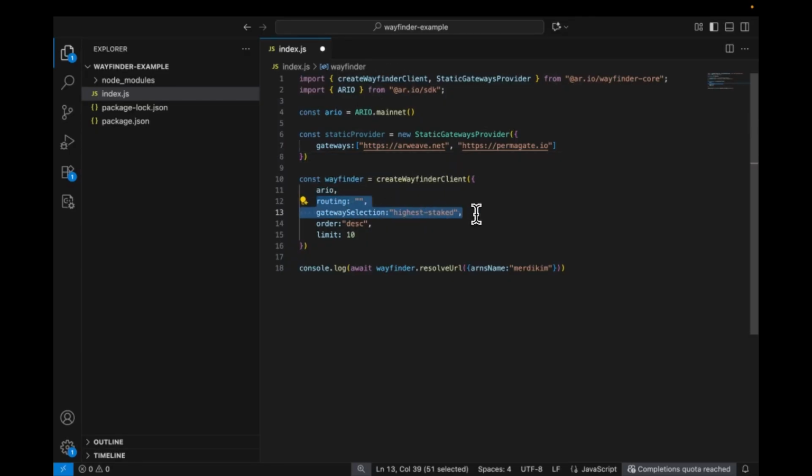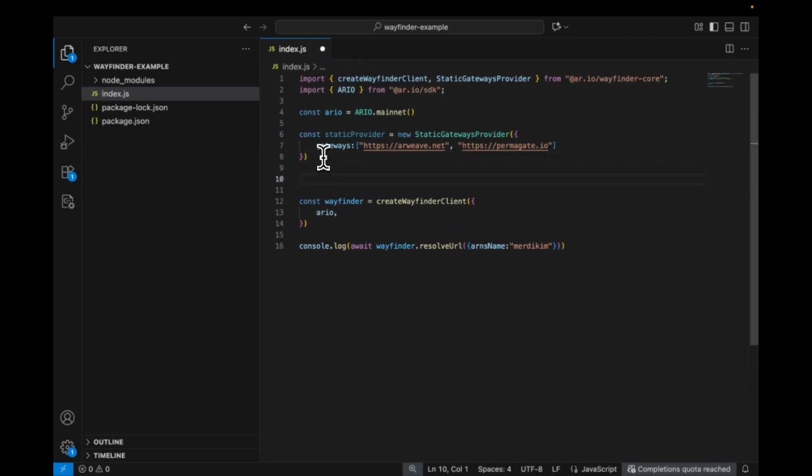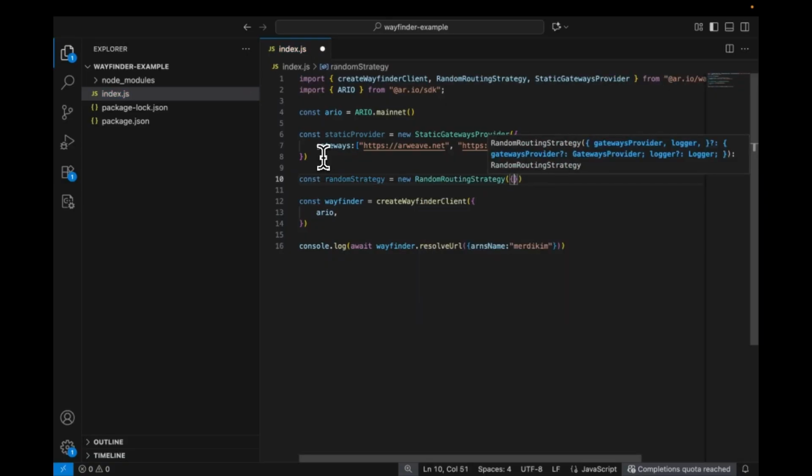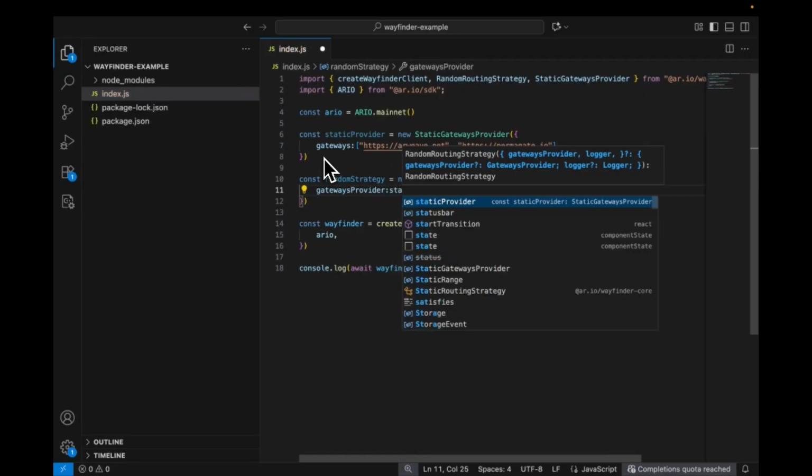And with this, we can just do one thing here. We can probably delete all of these and just say gateways. Oh, not here, sorry. So what you do with the providers, you add the providers to the routing strategies, and then you can pass the routing strategies right here. So for example, if we do static provider, and then we can have a strategy like, let me see. Yeah, random. Let's say random strategy, which is a new random strategy here like this. And then what you do here is you pass the gateways provider. Gateways provider is going to be static provider.